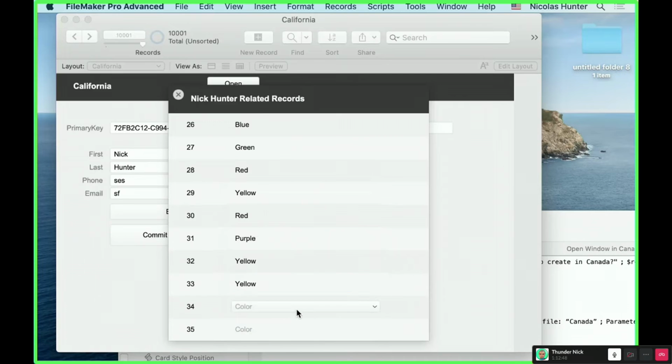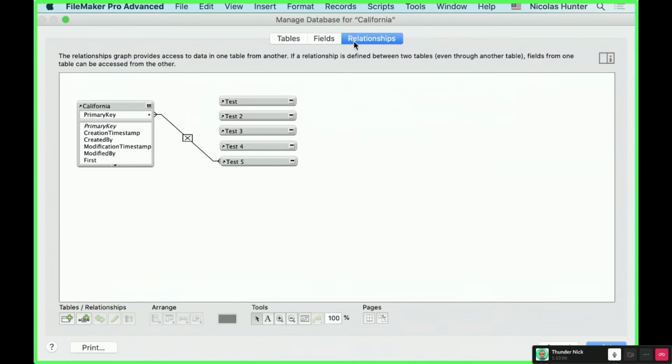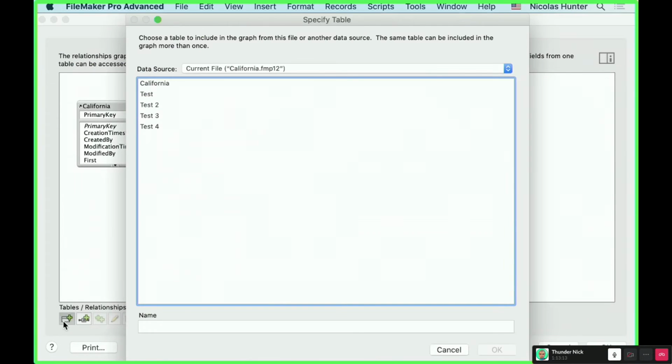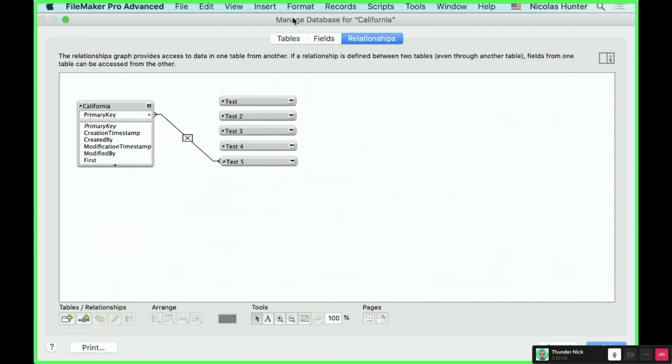So now, as I told you, so far, all that I've done here, create new record, show related record, delete records, or edit record, all of this has happened without one single relationship between two files, right? When I say relationship, I mean a TOC. Now, I want to create one to show you that they are connected. So I'm going to the file Canada, because this is how you do it. When you want to establish a relationship from one file to another, you go here, you create a new relationship.